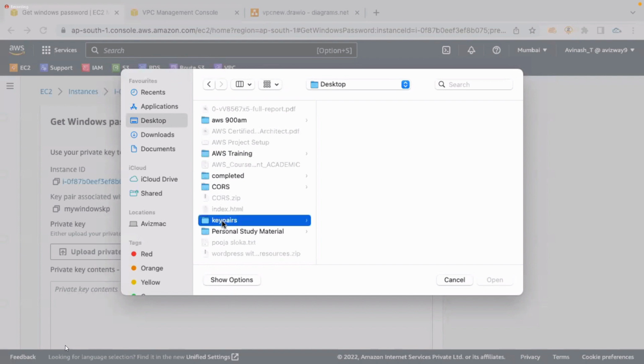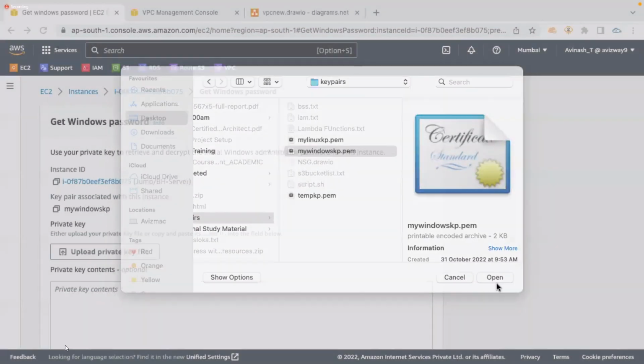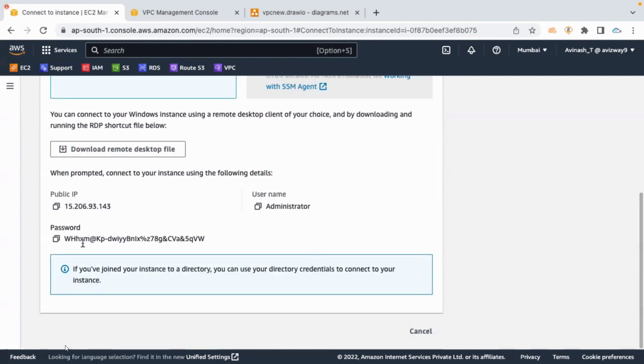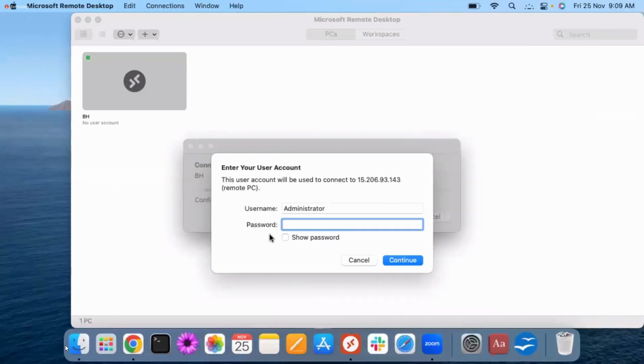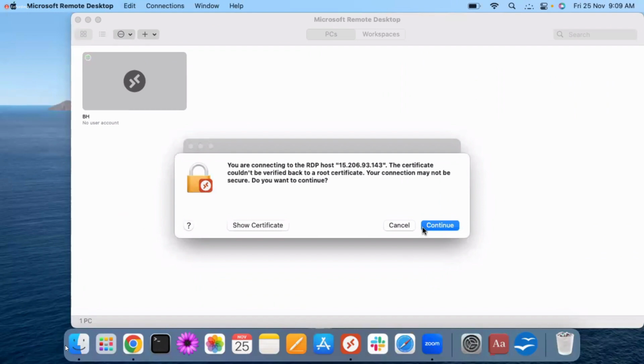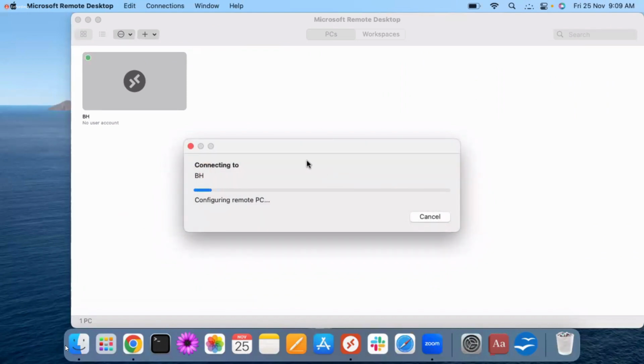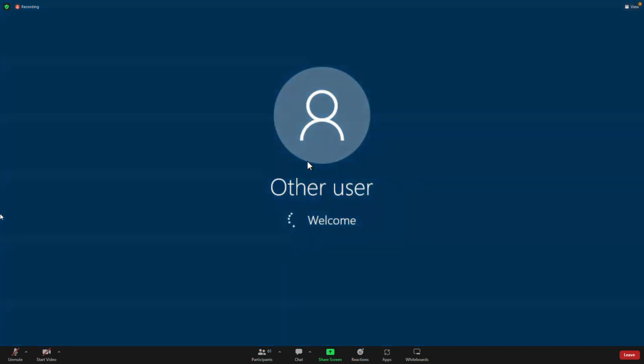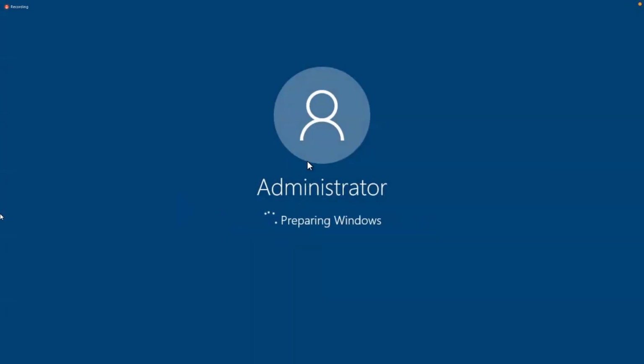On my desktop under the key pairs folder, I have my Windows KP, decrypt password. I'm grabbing the password, giving the password here, click on continue. All right, so we have successfully connected to our custom VPC public subnet EC2 instance. Okay, now I want to get connected to my private subnet instance. Yesterday, our private subnet instance was a Windows one.